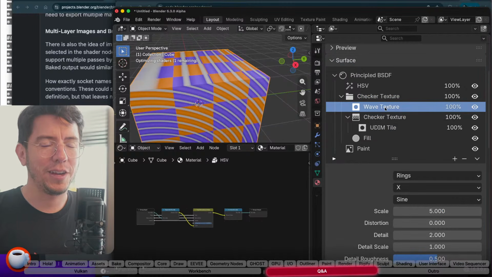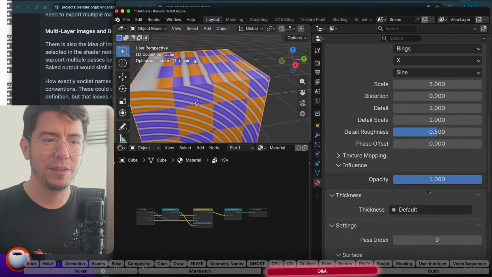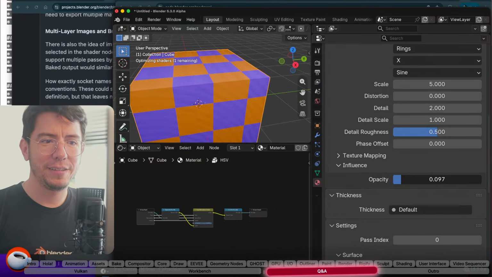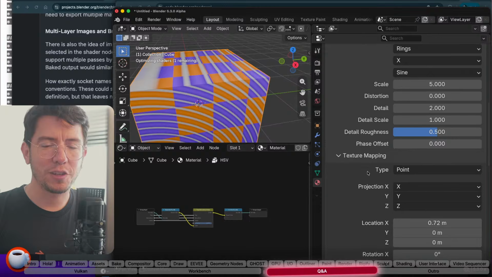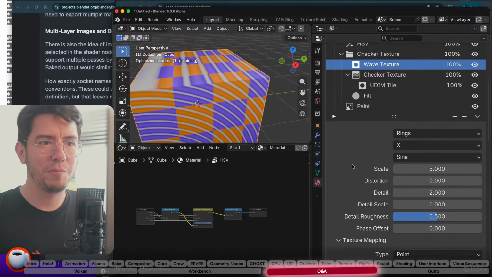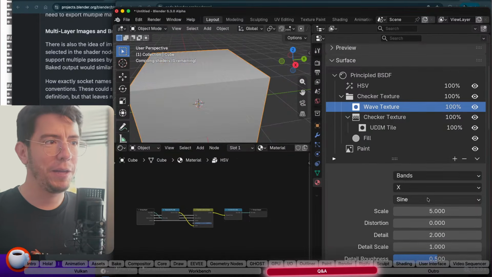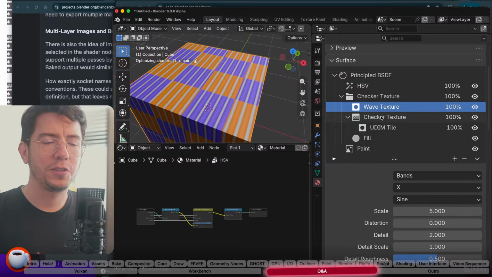And the checker texture has a wave texture that is actually a mask. You can see the icon here. This is masking it out. You can adjust the mask influence. You can change the texture mapping, right? Like it was Blender Internal. You can change the wave types. You can do so much.